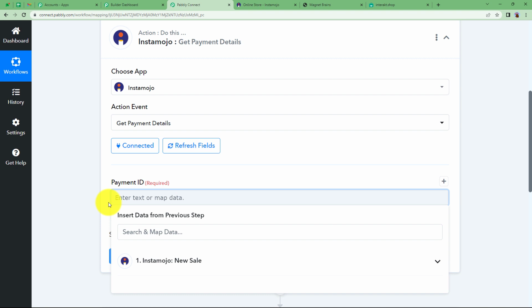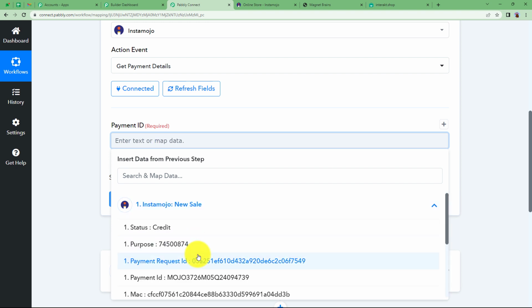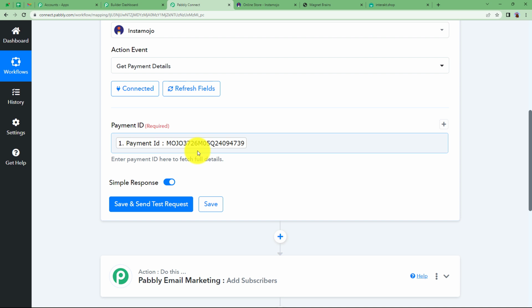So I'm not going to paste any payment ID over here. I will map it. What is mapping? Mapping is basically taking the data from the previous step, inserting the data from the previous step. Which is your previous step? The new sale. Open the drop down menu and here you will find this payment ID. Map this over here because I'm mapping it because of the reason that every time a new sale occurs, a new payment ID will be brought over here and this is going to be changed or replaced again and again.